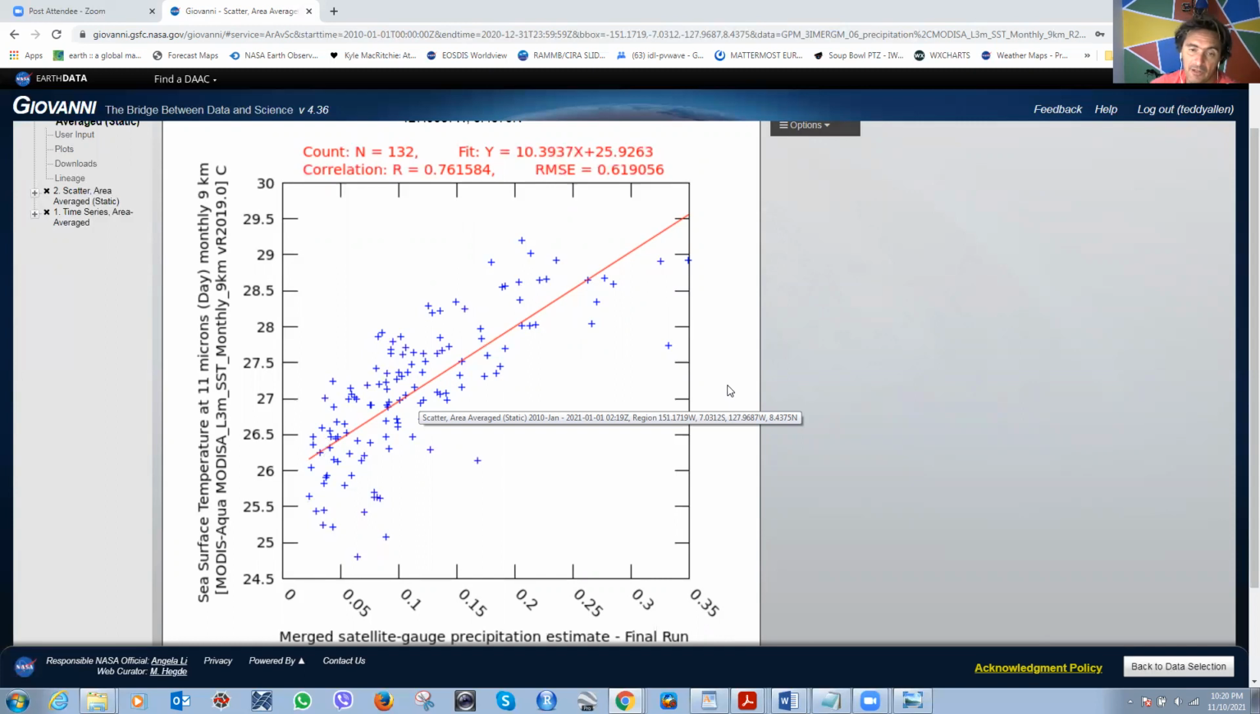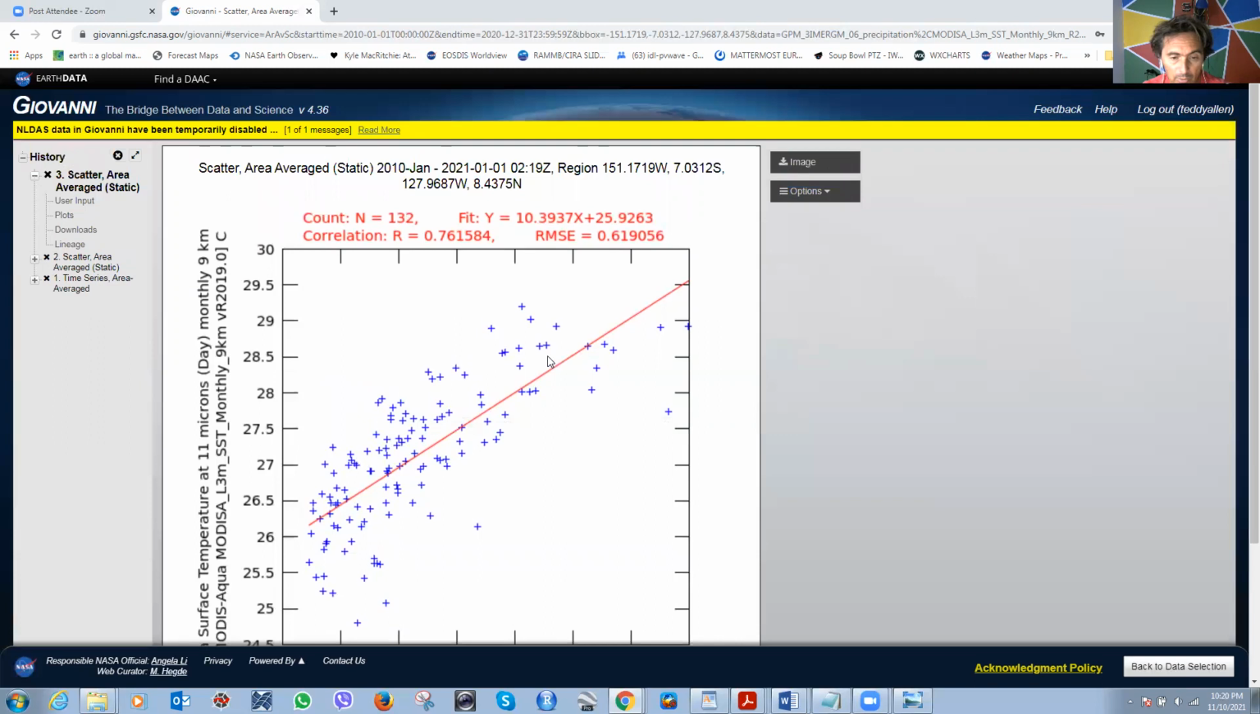Okay, so that tells me as rainfall goes up, sea surface temperature also goes up. As rainfall goes down, sea surface temperature goes down, right? As sea surface temperature goes up, rainfall goes up, and so forth, right? So they're directly related. Great. Okay. Now we've determined, let's go back here.